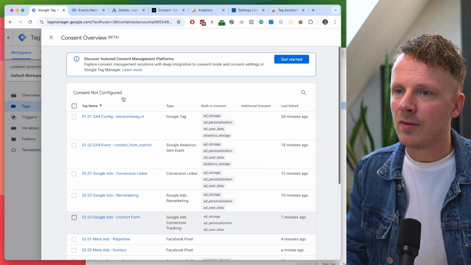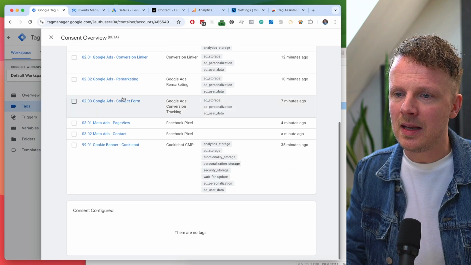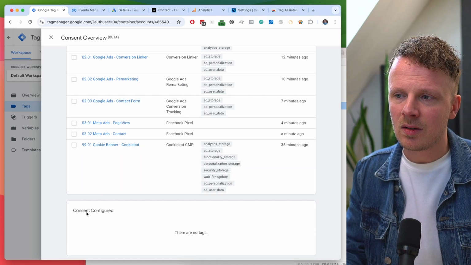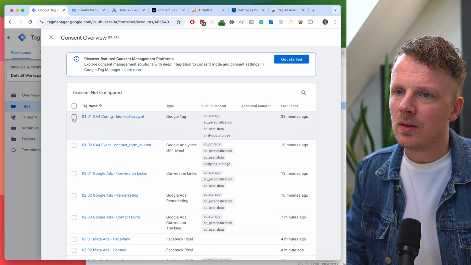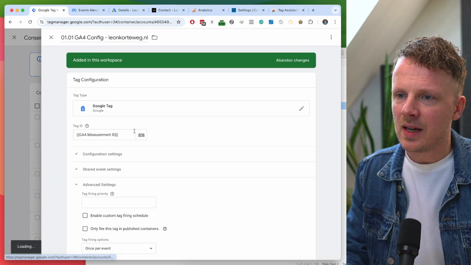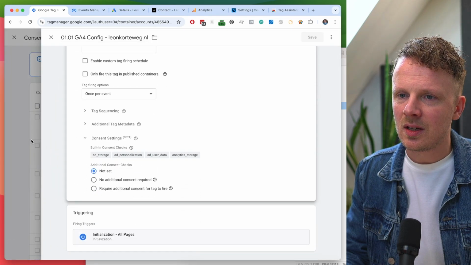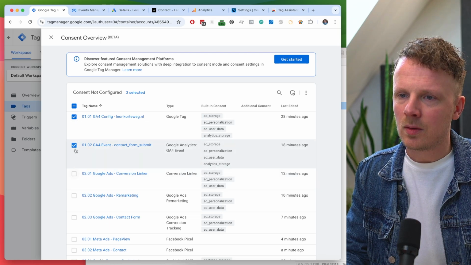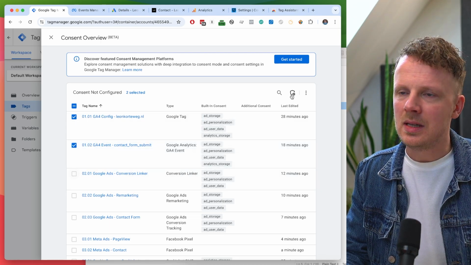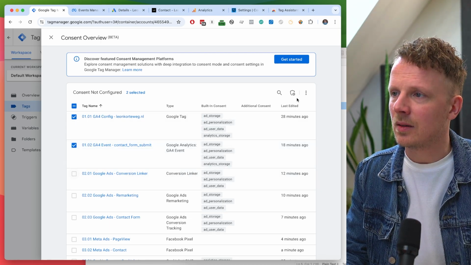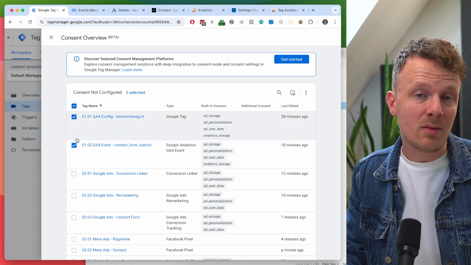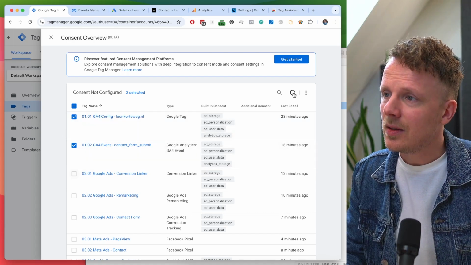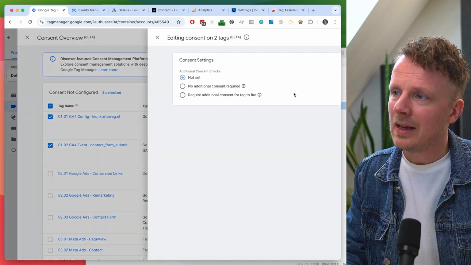Once we have configured all these tags, they end up in the second box where it says consent configured. For these tags, we can do this individually, so we can open up the tag and then set the consent settings here. But what I like to do is tick, for instance, all the Google Analytics events and then manage the consent for all those events together. So you can tick the boxes for the tags that you want to configure, and then say, I want to edit the consent settings.